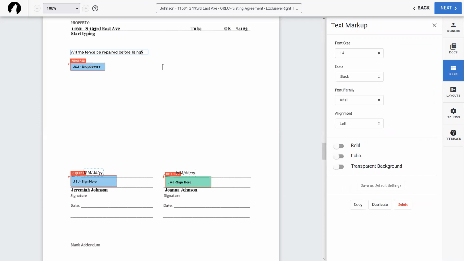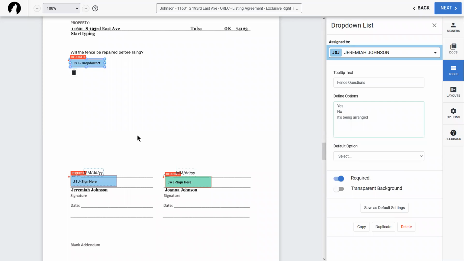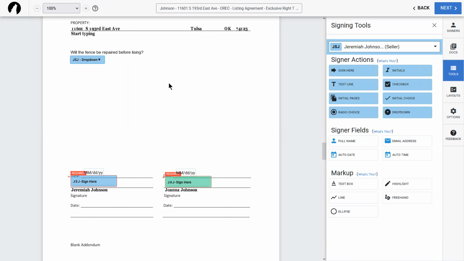I can make it larger or smaller. I can even choose whether or not there's going to be a specific alignment, what font, what size, et cetera, et cetera. And then that way it matches the information that I'm going to require Jeremiah to do. If I don't need it to be required, select it, uncheck that checkbox, and I'm good to go. So lots of different options for that.